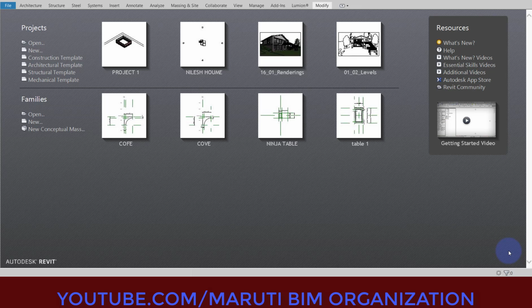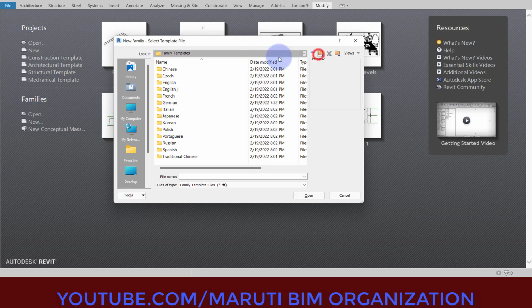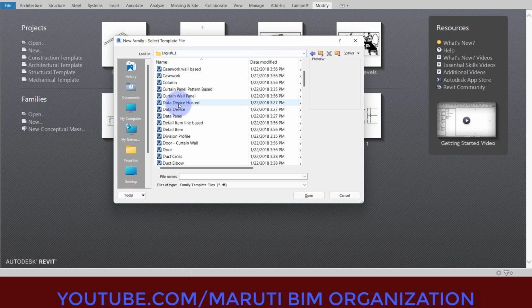So here you can see there are two things: one is projects and another one is families. In the families, let me click on New. Then let me go to English Imperial. Now here you will see the list of family templates available.